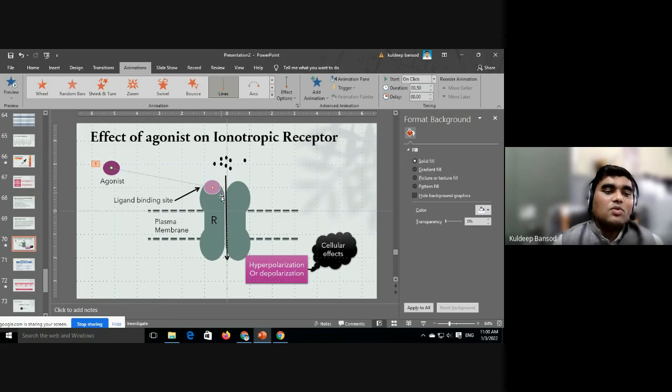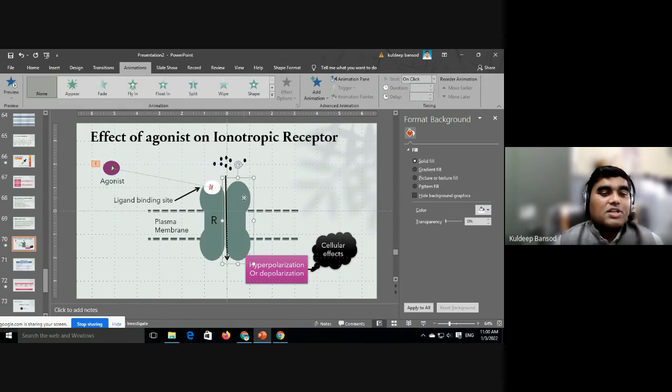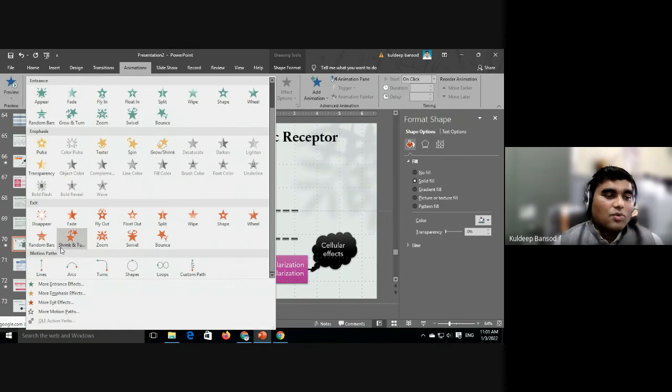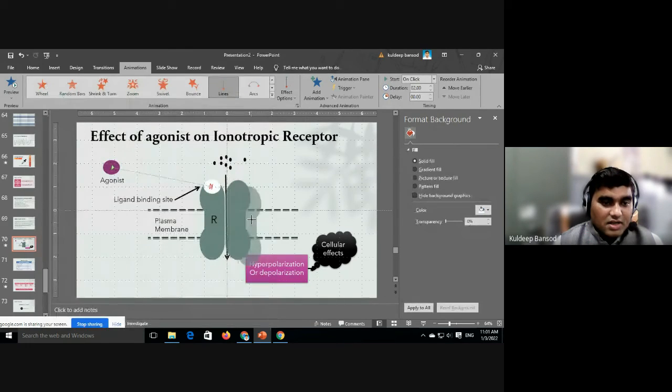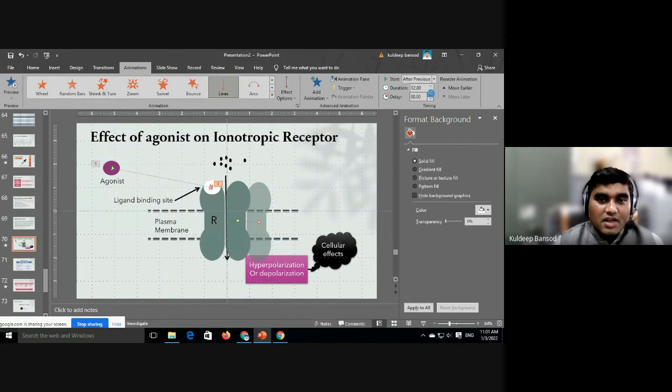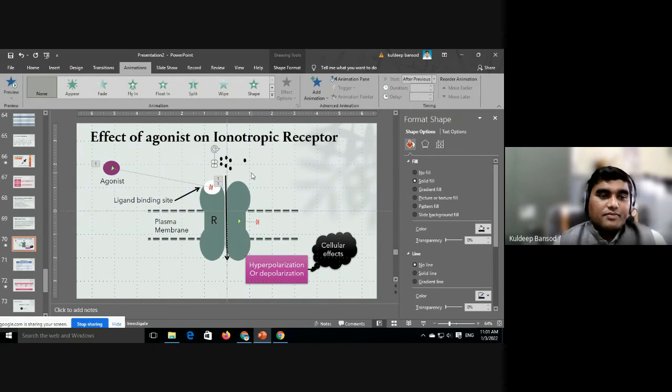What happens after the agonist? The agonist will create the transformation in the receptor, and the receptor will open. For that I have to open the receptor. So this will happen after the previous. Decrease the time to 0.50, so that this moves. Then the arrow will flash downward. This will also be after previous, and then each ion molecule moves inside the cell.